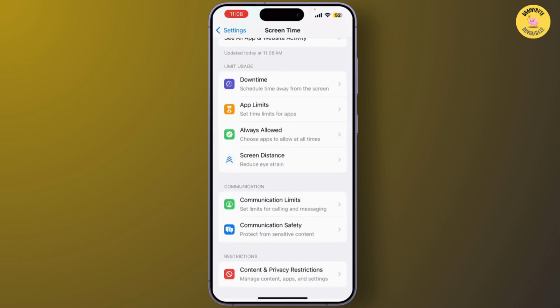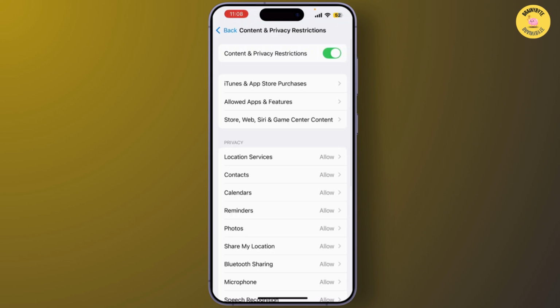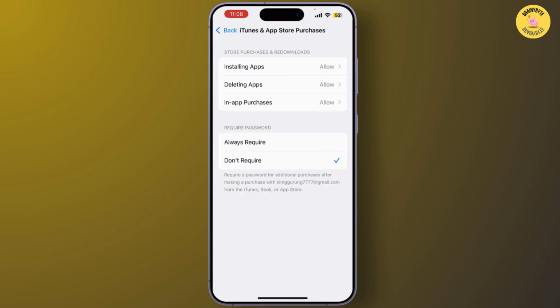Now what you need to do is simply tap on content and privacy restrictions. This will allow you to control what kind of content can be accessed on the device, including apps in the App Store. Now, under content and privacy restrictions, tap on iTunes and App Store purchases.